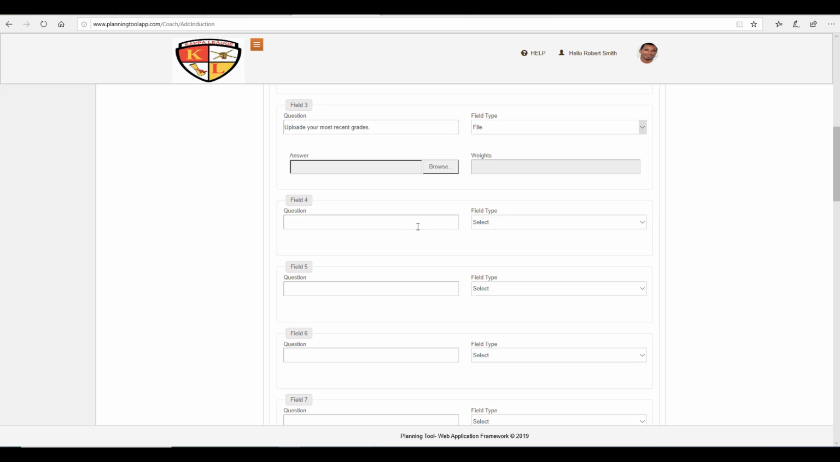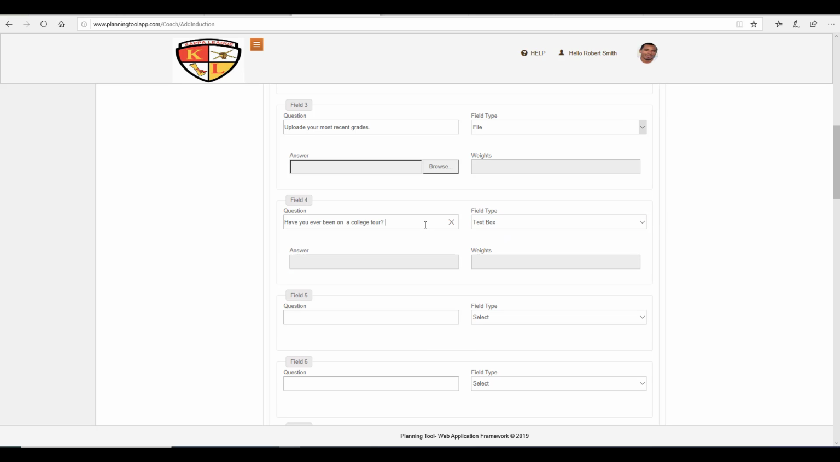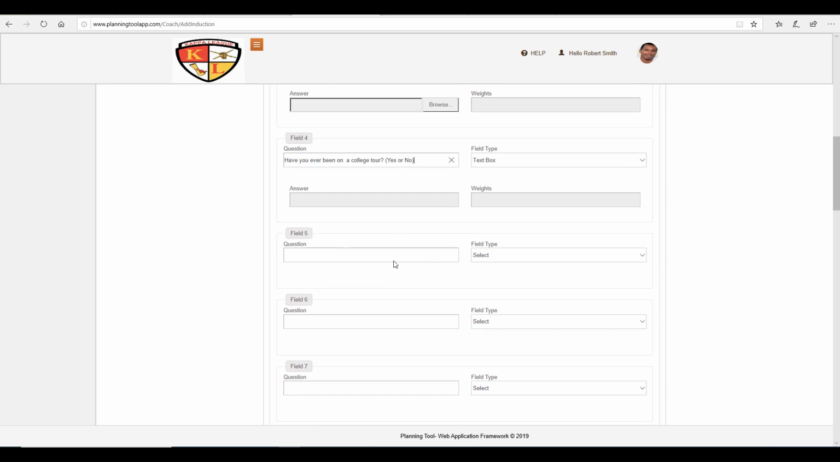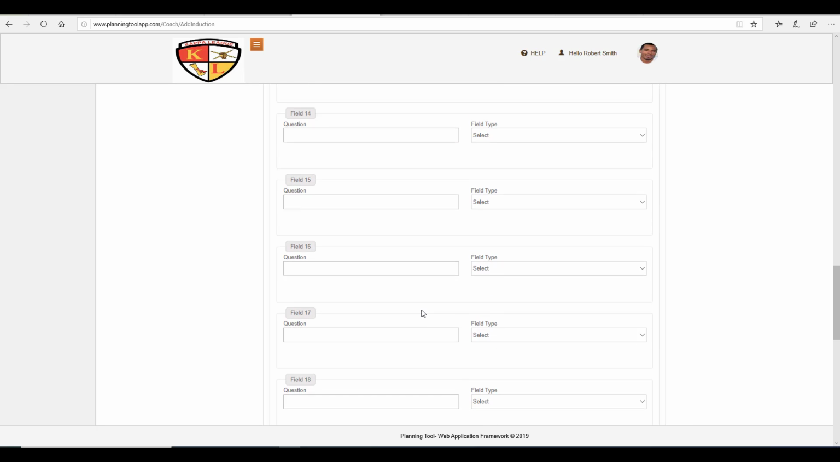Number 4 is have you ever been on a tour? And we'll say that's going to be a simple yes or no answer. We'll put yes or no. And again, you can take your paper application and you can just go down the list and configure all of your questions as you would need them to be.